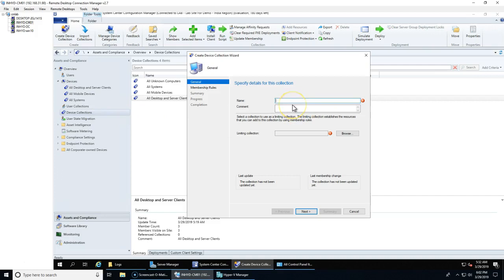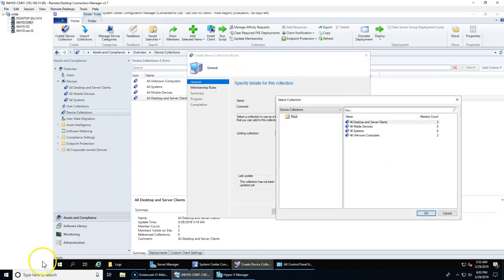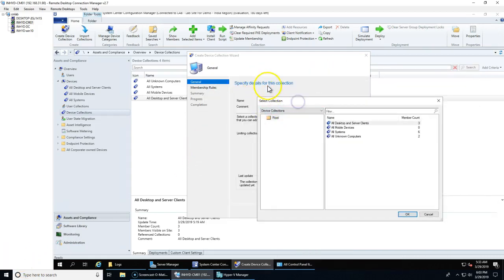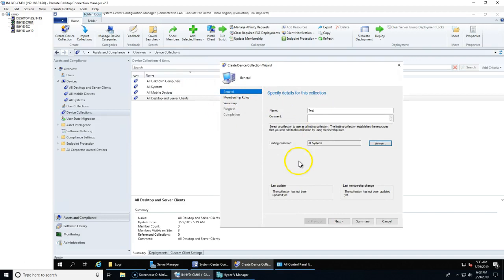If you try to create here, I'm going to create one as a test, and the limiting collection is mandatory. Here you can set the members which are going to be added to your collection called test, whether you want to inherit or filter from a funnel of different collections. In my case I want to include from All Systems. That means out of those 6 machines I'm going to filter my test collection.